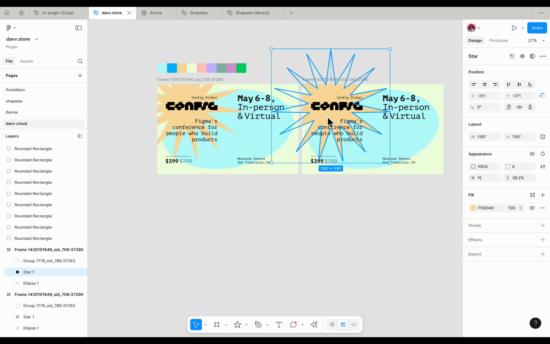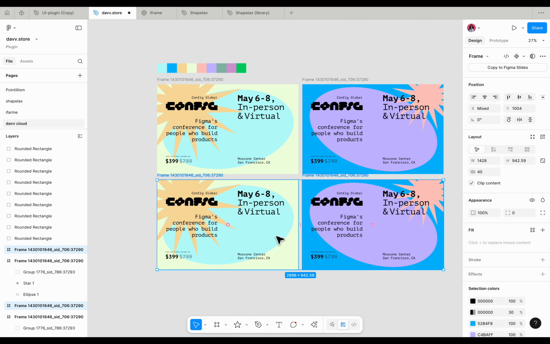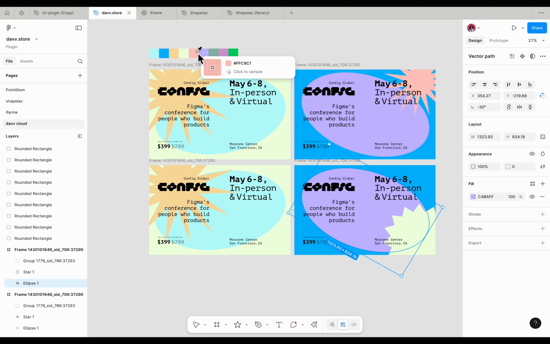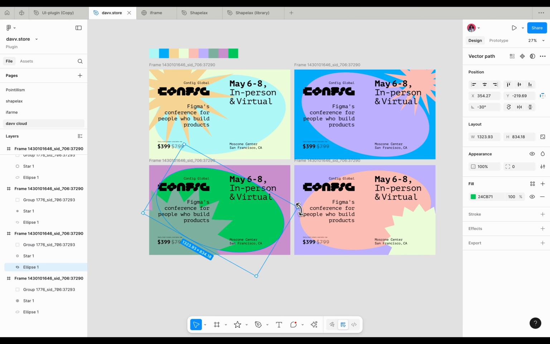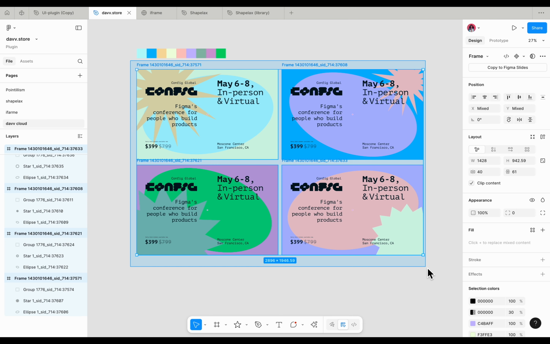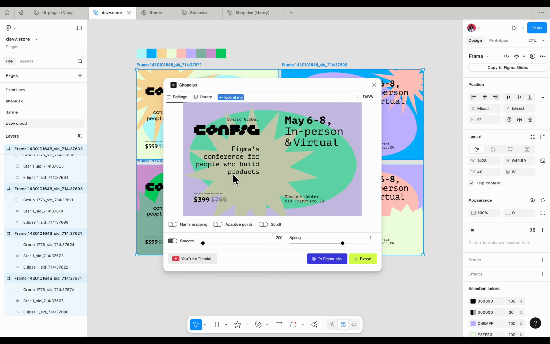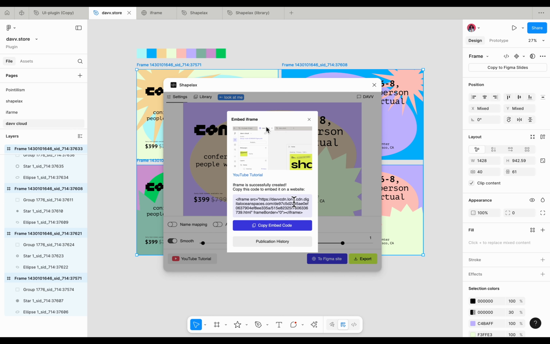You create an animation. This feature is currently available in the Shapelax plugin, but soon will support other plugins too. Parallax, Physics Animation, Shape Move, SVG Motion. Open the Shapelax plugin. Then you click the To Figma Site Publish button.